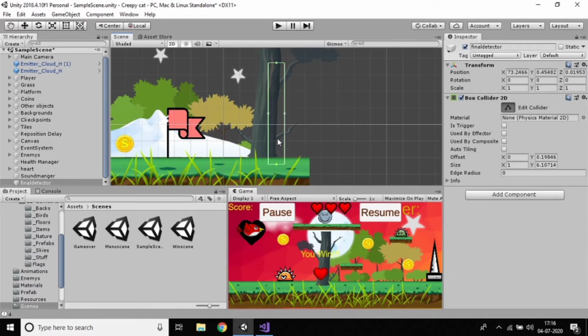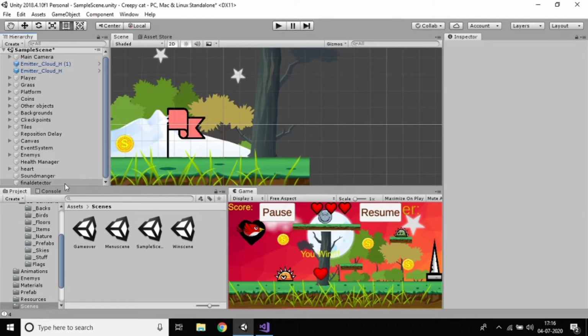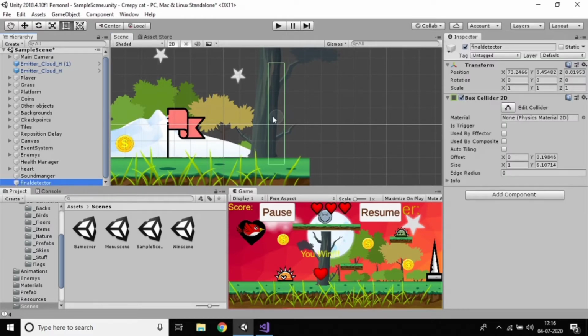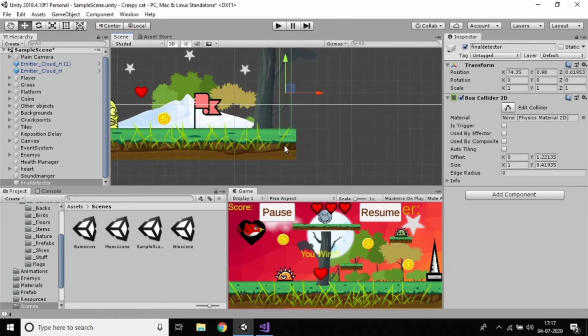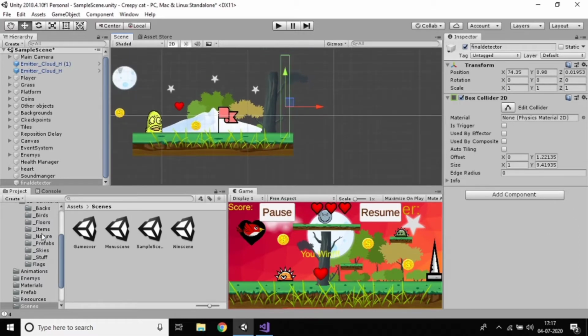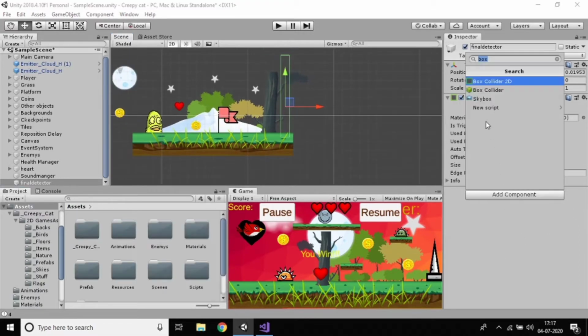Move it by using the move component. So yes, if the player touches this one, automatically you should get you win. I'm making a fake detector because the user doesn't know that we kept this detector. Now I'll create a new script and name it win script.